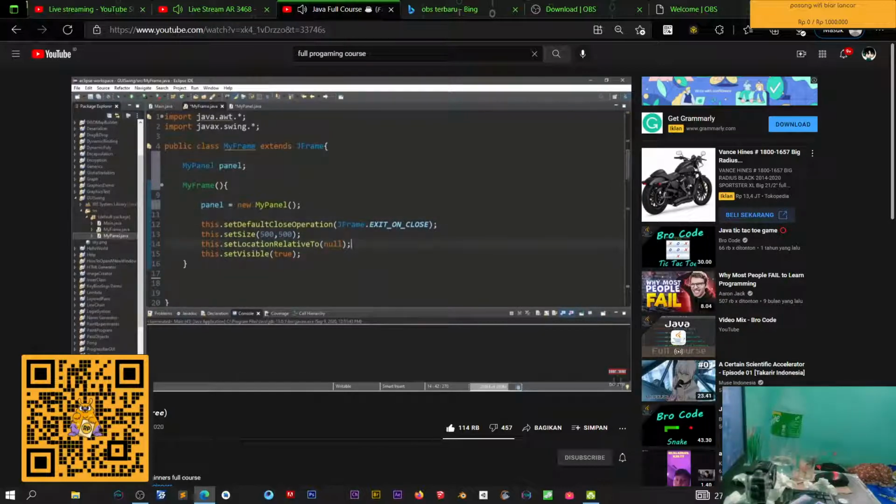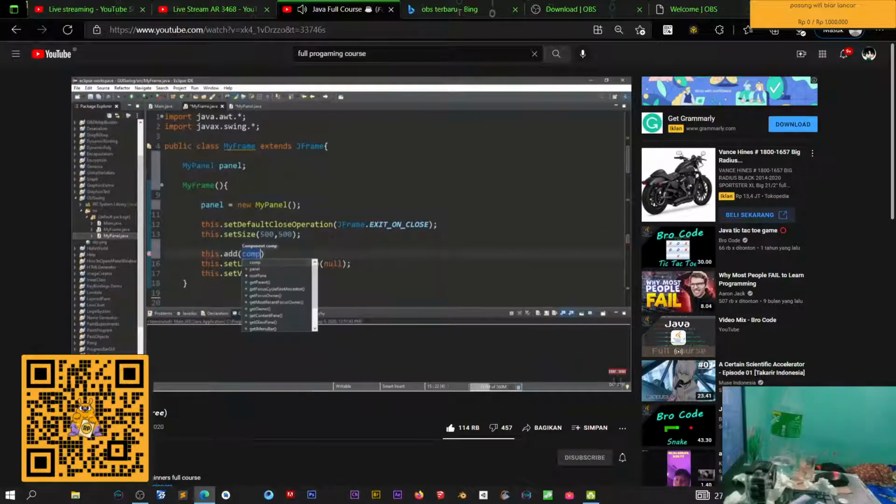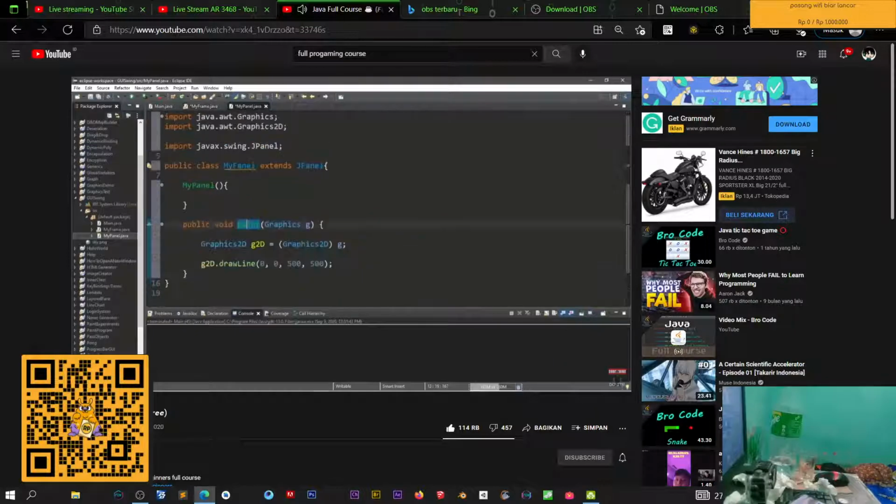So let's do that right about here. This dot add, we're adding our panel. We no longer need a size, and we should probably pack this. So after you add all the components that you want, follow this with this dot pack. So this should fit nicely. Now what's going to happen is that this is going to create a panel the size of the frame.